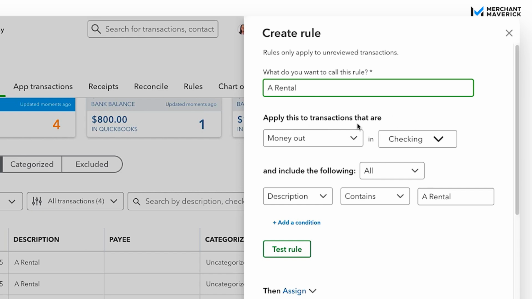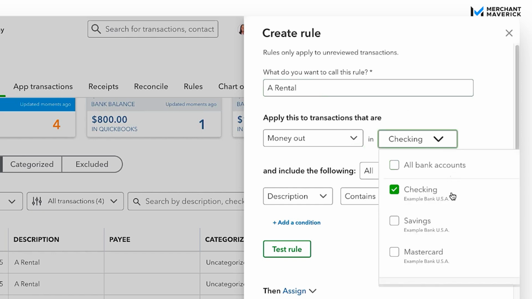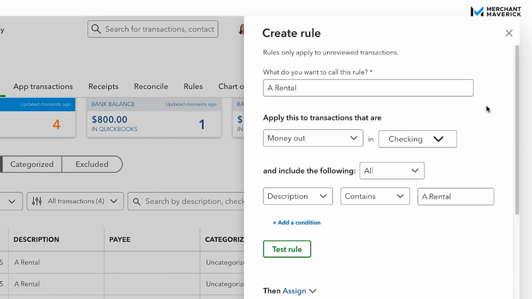So the next section is apply this to transactions that are money out in checking. So for this example, we want this to apply to expenses or money out from our checking account from a rental. You can also go money in. So if you have any income coming in, recurring, and you can also change this so that you can check your savings account, checking account, your MasterCard or credit cards, or all of your bank accounts. But we're just going to focus on this checking account.